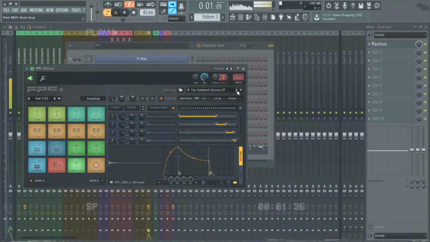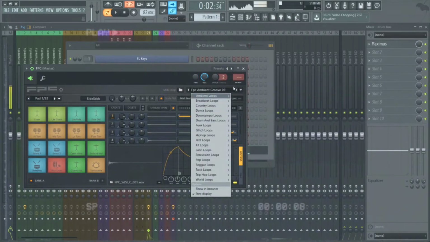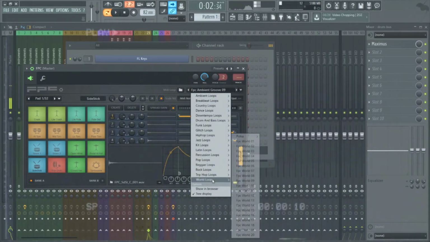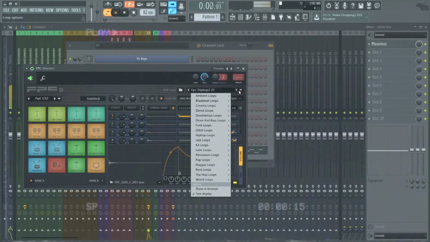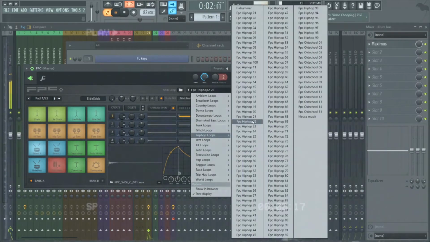Now, when it comes to FL Studio and lo-fi beats, I find that the best drum rhythms are the ones that tend to be spaced out a little bit. So let's look for a spaced out drum loop. There's a bunch of presets here. If you click the arrow down, let's try out trip hop. We can try hip hop loops.